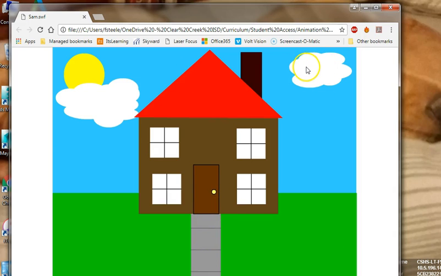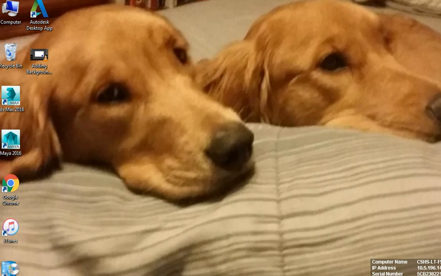See here the clouds, and these are just created with overlapping ovals. A single circle for the sun. You have the chimney, and this is a rectangle which is stuck behind the triangle of the roof. So that is what you're going to do for this assignment. And also notice the cross panes, and this is just done with a line tool. All right, so let's talk about a couple of things.